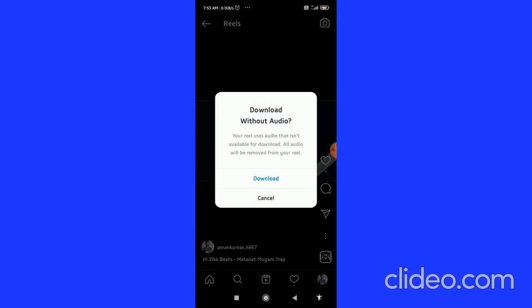So if you want to download without audio, it means if your audio is copyrighted, then you can't download it with audio. So please make sure your audio is not copyrighted.